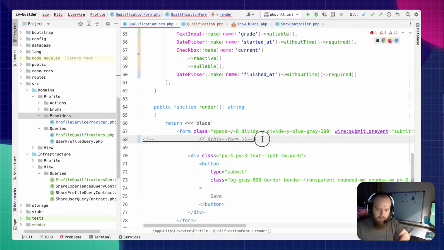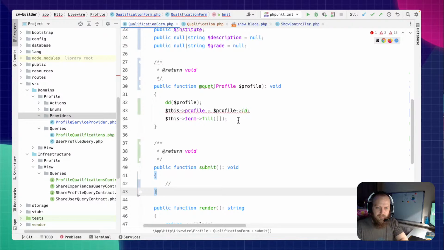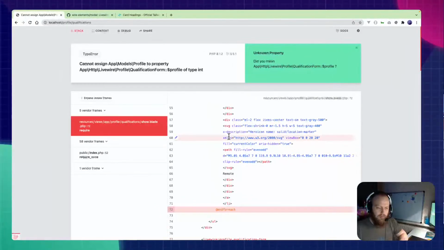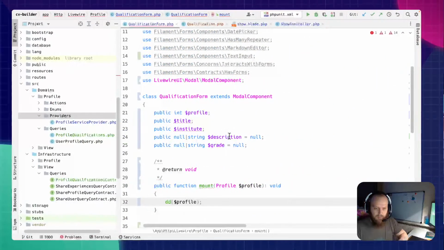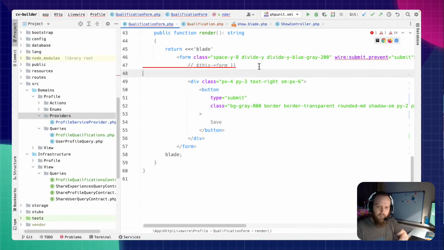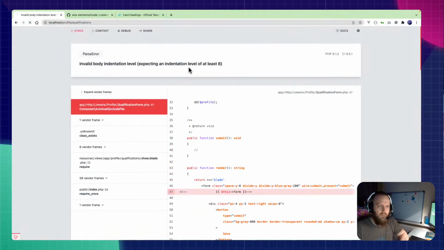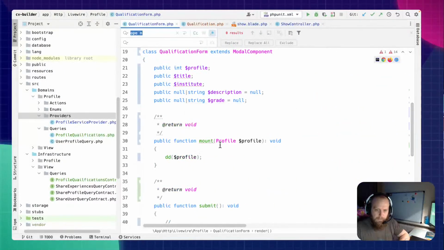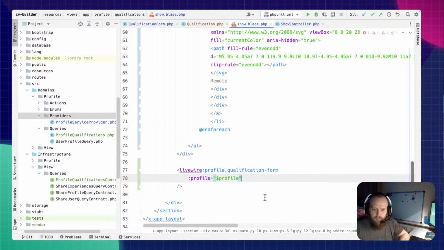Ignore the form. Drop that schema and we'll worry about it after the fact. Drop that. Drop that. Let's just get it to load. And then this bit. Profile type int. Okay, are we passing the profile integer already into it? Show.